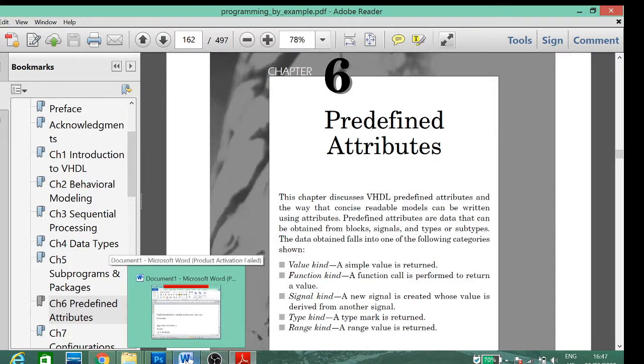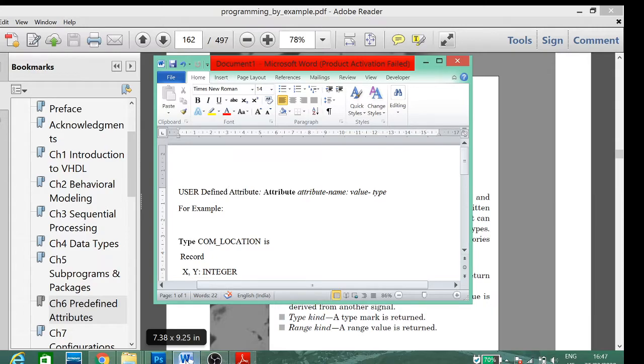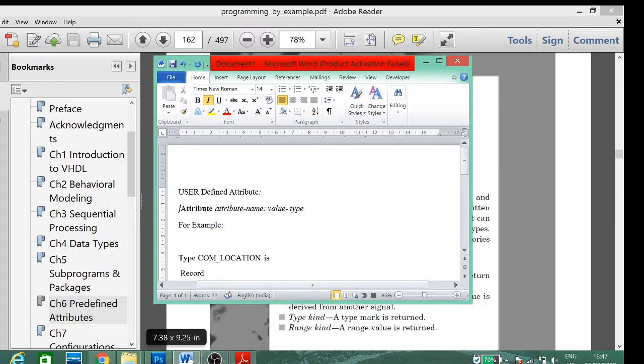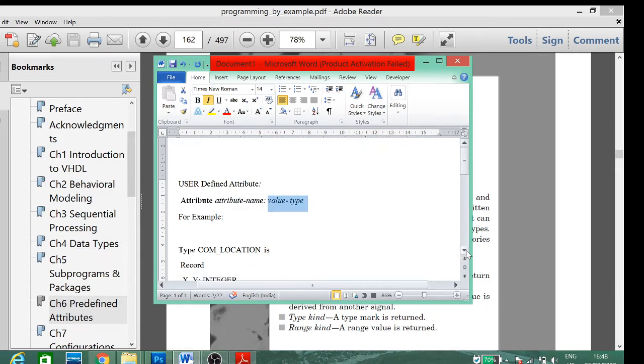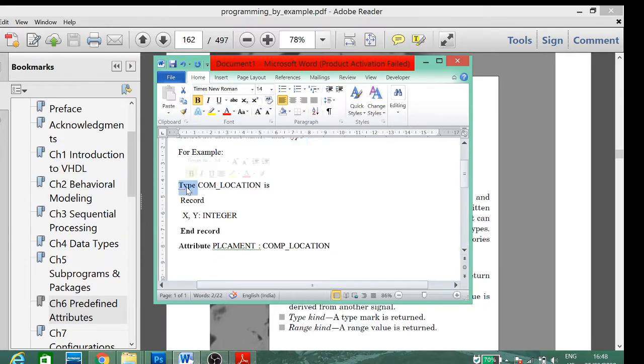The user defined attributes are constants of any type. They are declared using the attribute declaration. The user defined attribute declaration syntax is written here: keyword attribute, name of attribute, and the value type. An example of a user defined attribute: type comp location is record, x, y as an integer, end of record. The attribute has been called somewhere below in a program.